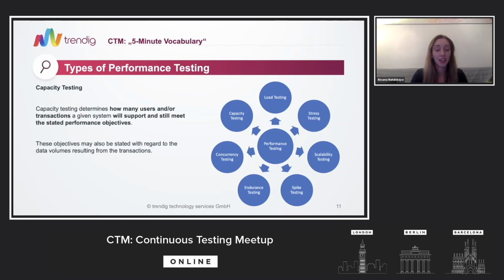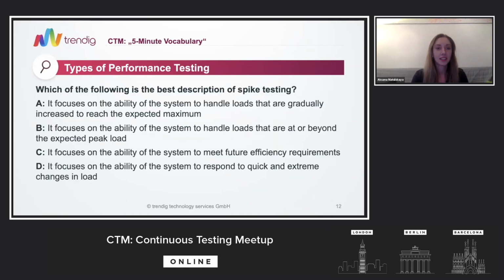So I hope you paid attention well. I prepared two short questions for you. The first question is: which of the following descriptions is the best description of spike testing? I will set a timer for 30 seconds. Just write your answer in the chat. So, 30 seconds.